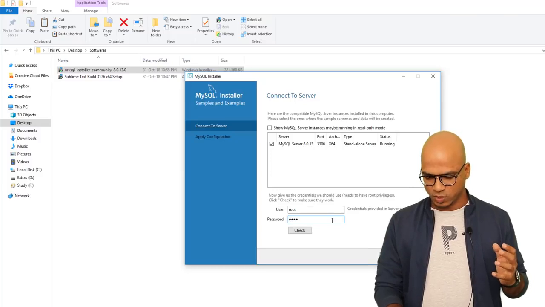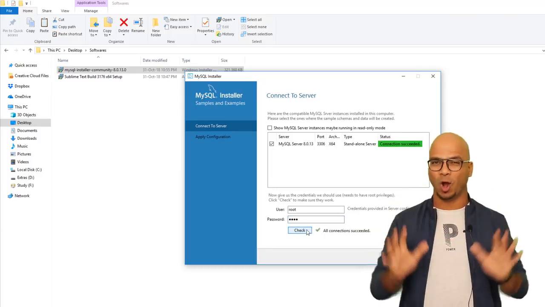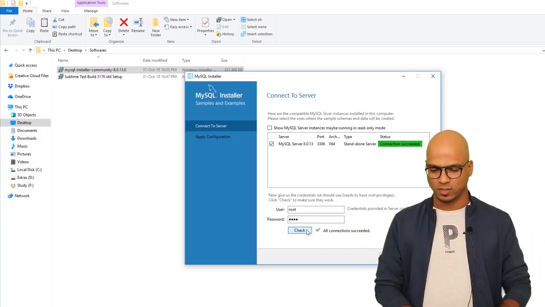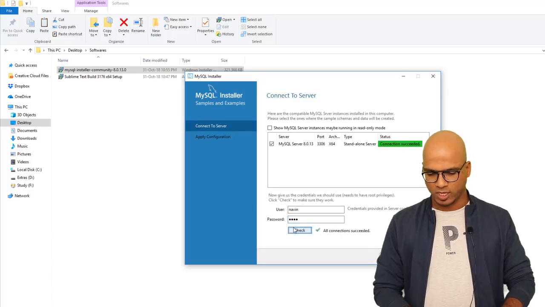And let's insert the password, which is 1234. I hope it will work. Verify. Okay, you can see it says all connections succeeded. That's what we want. Let's also verify the username Naveen. I hope that will also work. Click on check, and you can see it works.